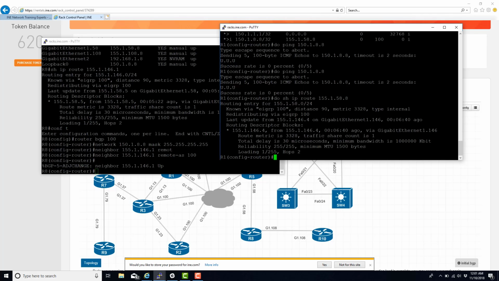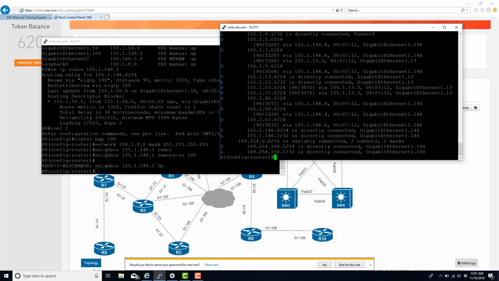Interesting. Do show IP route. I already did that. Alright. So, it's redistributing via EIGRP. Do show IP route 155.1.8.0/24.